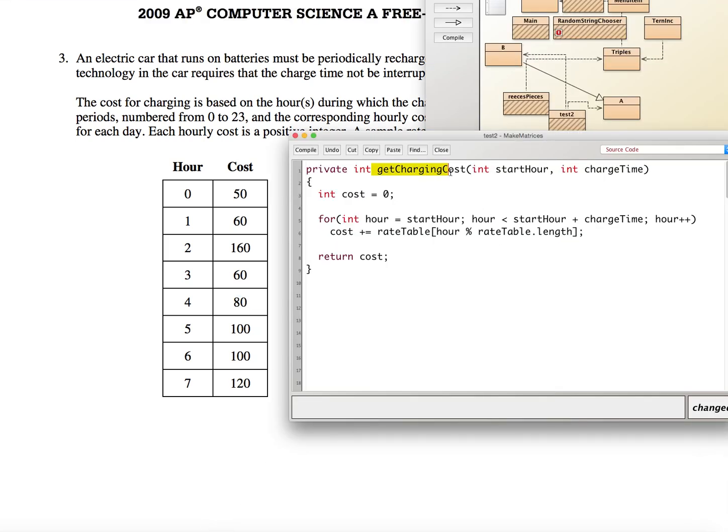Well, it's right here. We get charging cost, start hour, and charge time. We create a cost variable that's going to sum up all the costs, initialize it to 0, and we for loop through the array, the rate table, and we use start hour as our initial index, and we increment until start hour plus charge time. So this is going to iterate from 3 in our example. If start hour is 3 and charge time is 8, it's going to iterate from 3 up until 8, and it is going to sum up the values in the rate table.